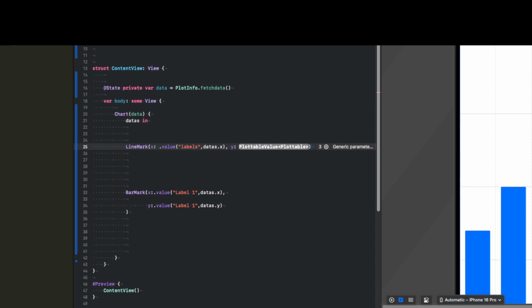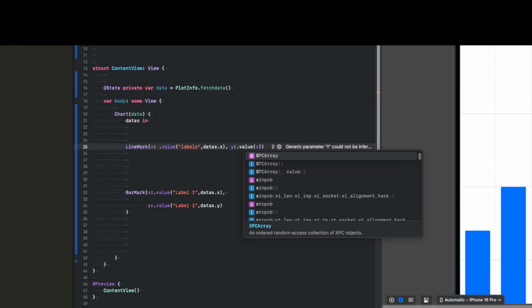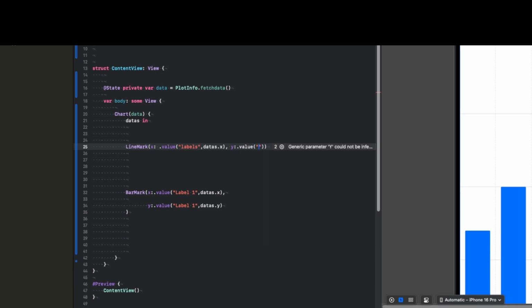Then I'll adjust that, right? Then I have x and y in here. So this is label, and label 2, and this is data's value, right? So it's directly coming in.